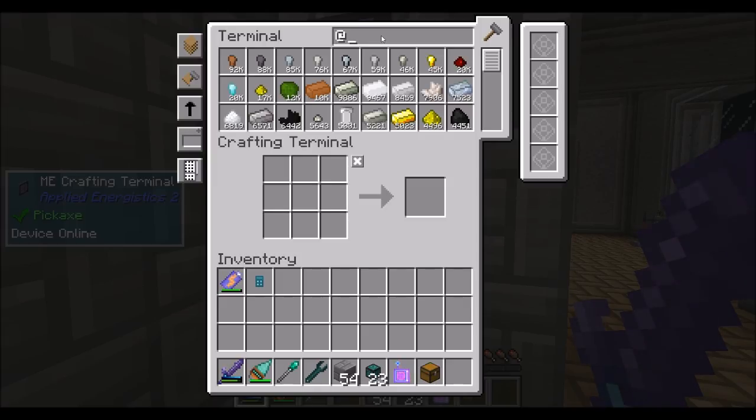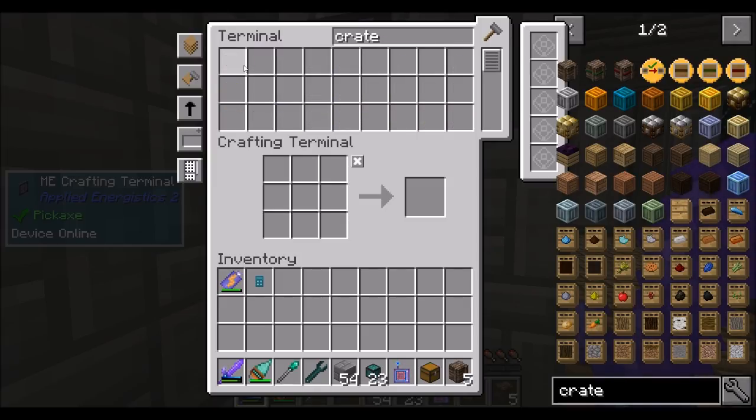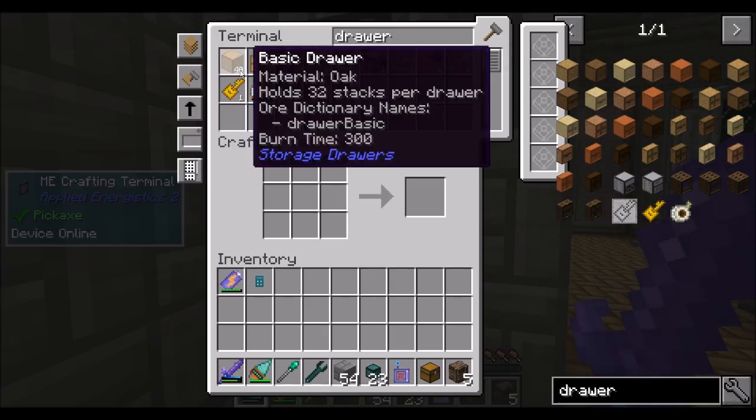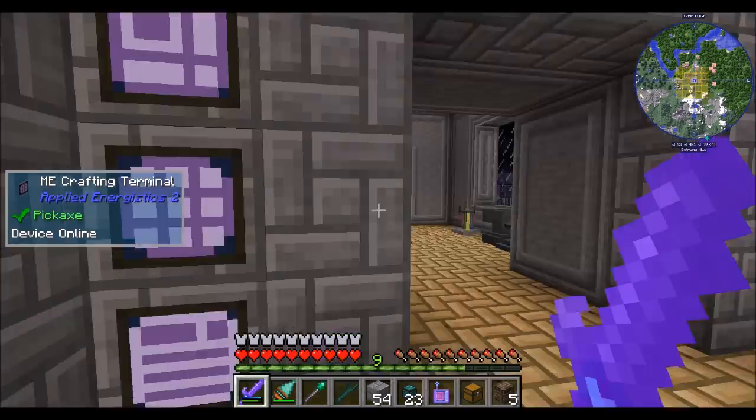Today, looking at stuff and things. What do we got by way of crates? We've got some crates. We might even have some drawers. That would be cool to go ahead and snag.